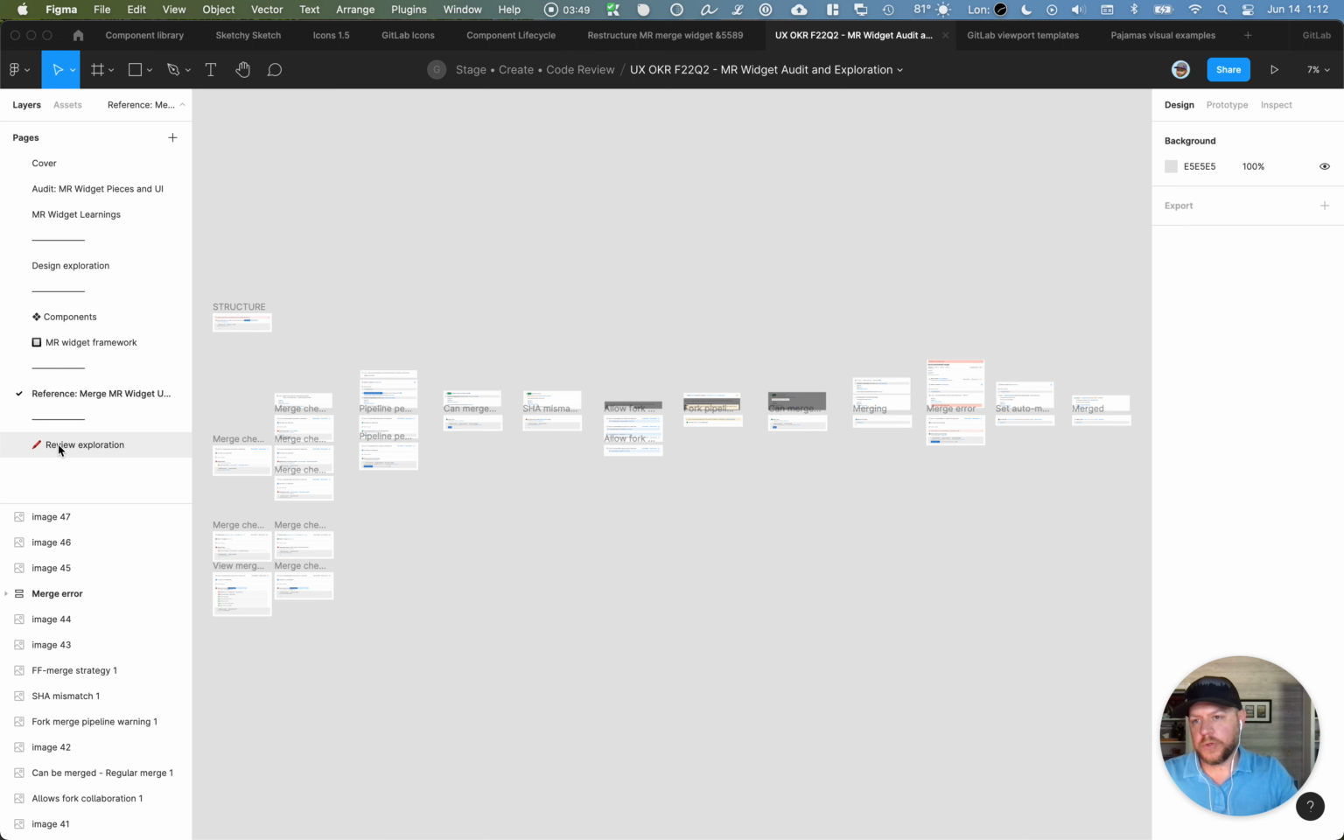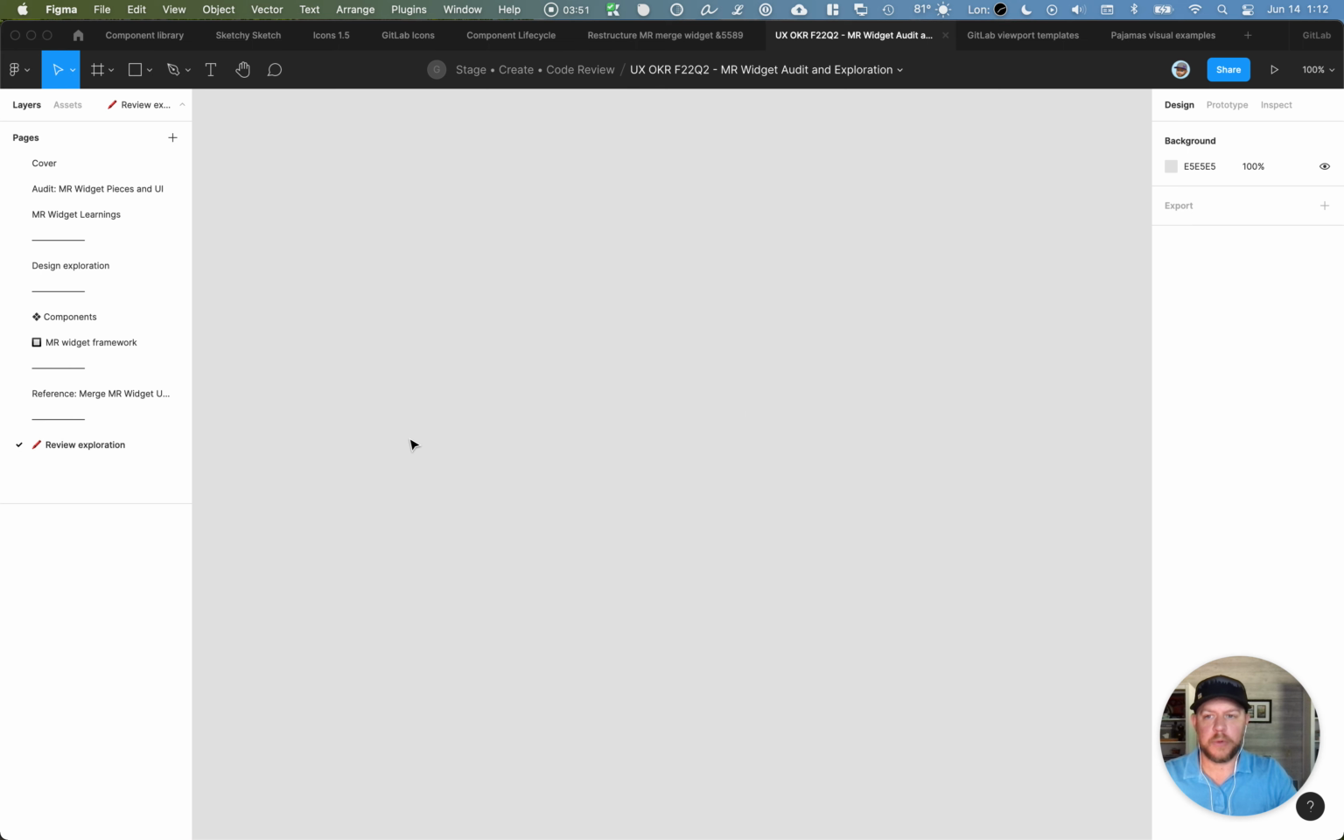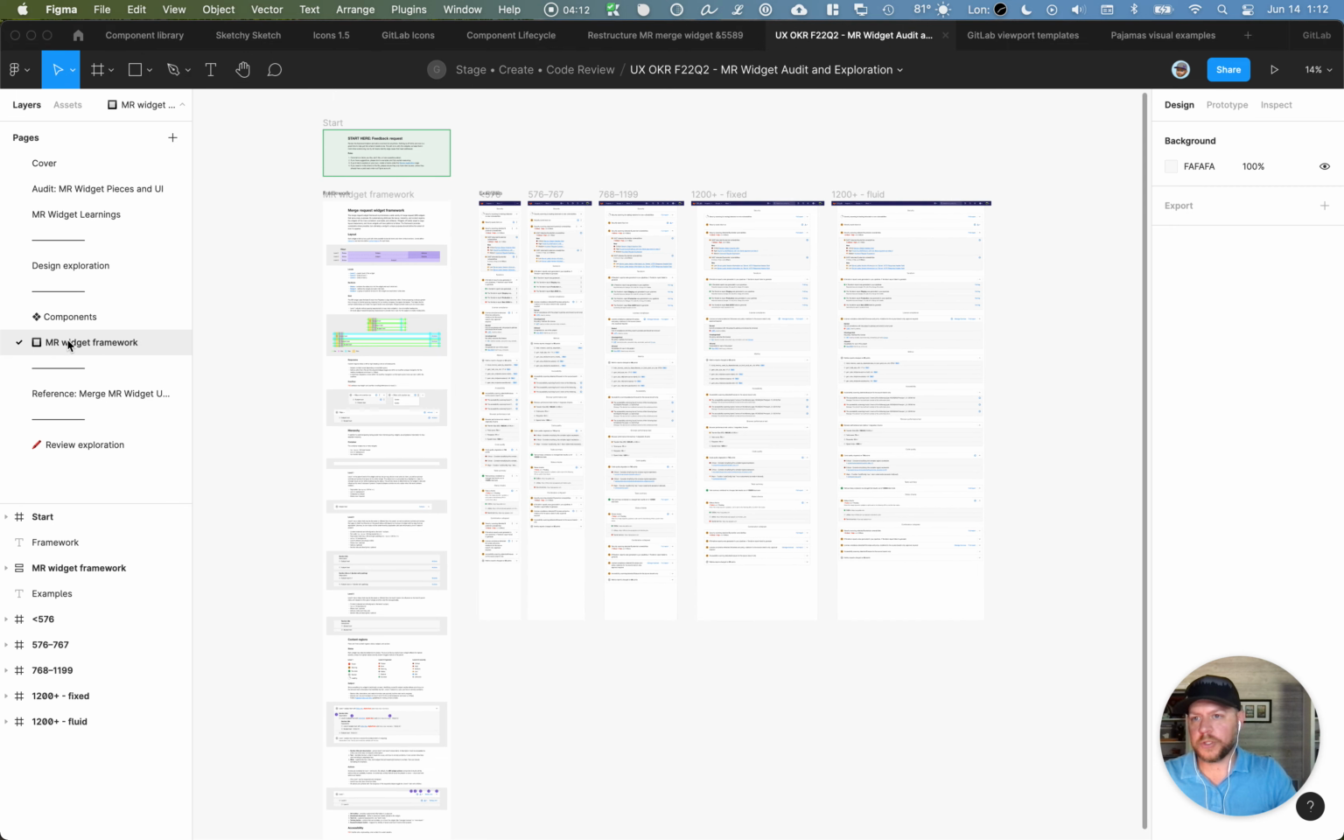And lastly, there's a review exploration file. This is empty at the moment, or page, I should say. And as part of the ask for providing your feedback, I've just created a space here, a page that if you need to explore anything on your own, take what exists and say, how might we, or I have this scenario, then you have a place to do that within the document for context. So we'll jump into the merge request widget framework.